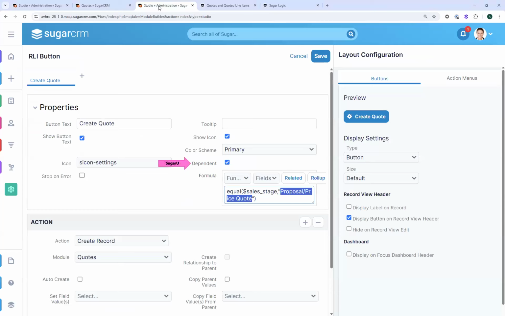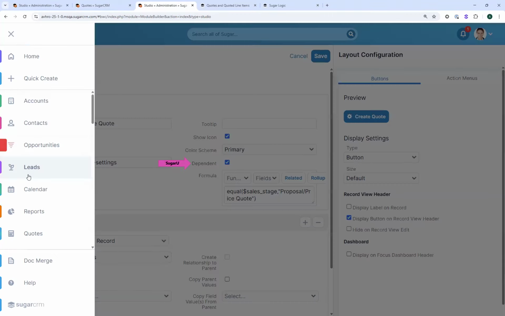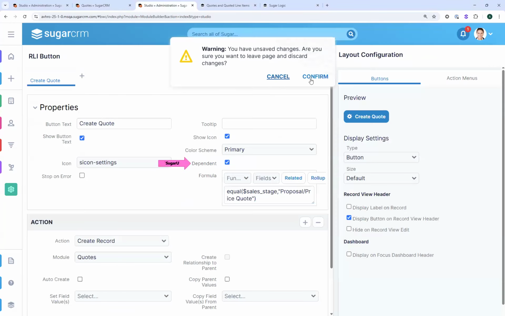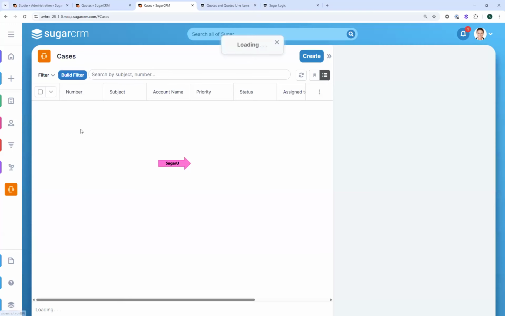Okay, what time we got? We're good. Okay, and the second one I want to show you is that we'll start a workflow. So this one is in cases. So in the cases module here, sorry, let me pick a record.